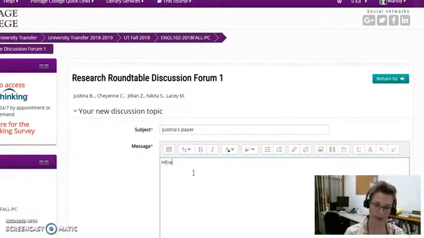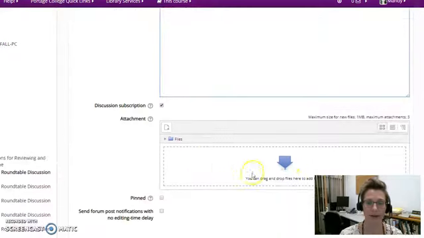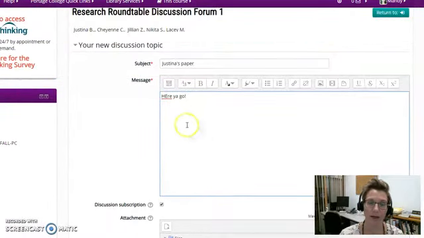Then you might say, here you go. And then you'll scroll to the bottom and drop your paper right there. You can put your paper there as a PDF or as a Word document.